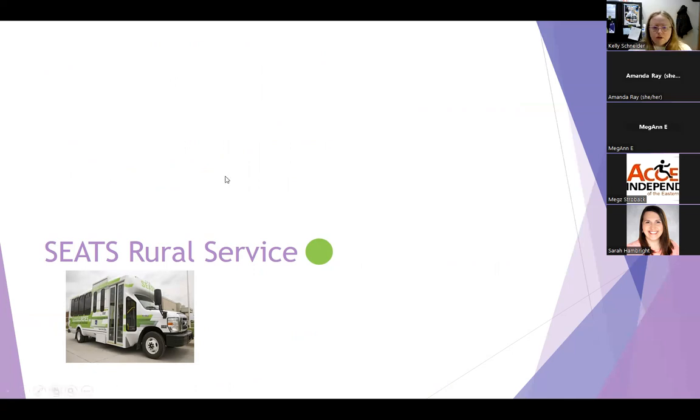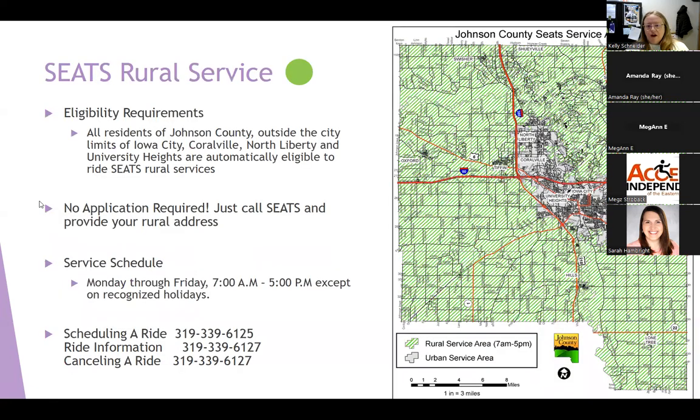Alrighty. So let's talk about SEATS rural service. SEATS does a lot of different things, so you'll learn about all the ins and outs of it. So again, here's the more technical map compared to that general one that we showed before that shows where all those green parts of town are.